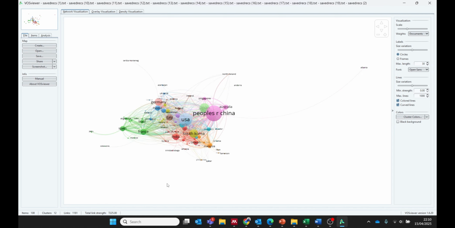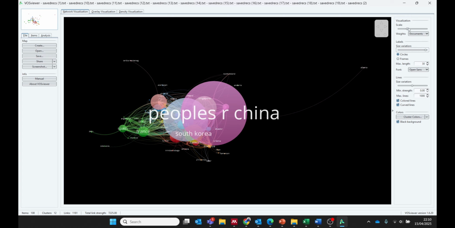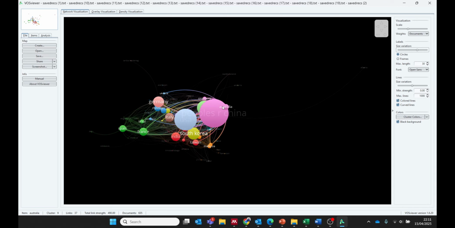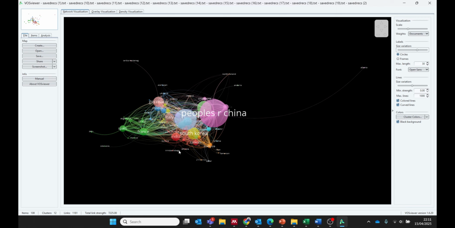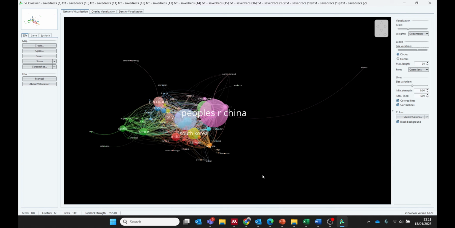So this is what it looks like. You can choose to use the black background. You can choose to increase the font. The number of publications determines the circle size, or the node. We call it a node. So the size of the circle is dependent on the number of publications. The more the publications, the bigger the circle. As you can see, China, USA, South Korea have high publications on this topic.